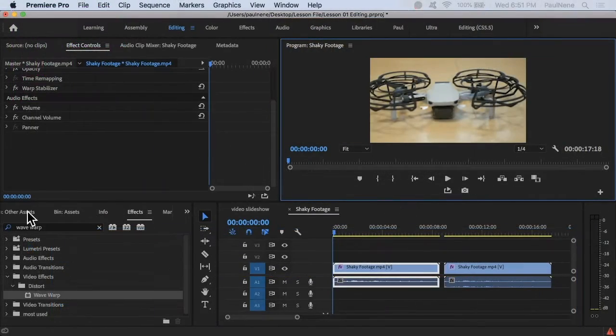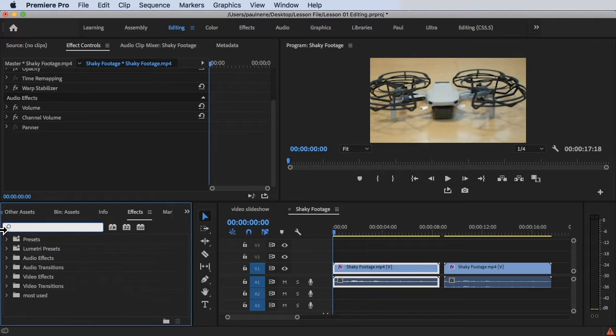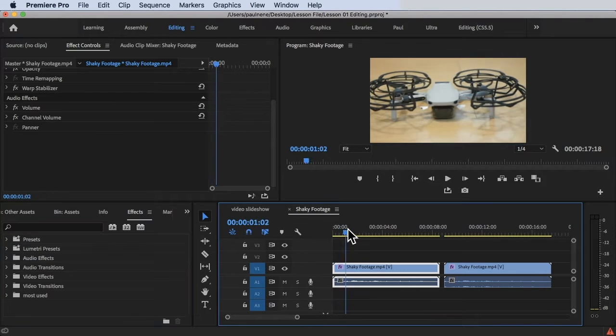Alright, so I'm already on Adobe Premiere Pro, and I'm going to use a shaky footage that I already stabilized using Warp Stabilizer. I'm going to use this clip to put some glitch effect. First, I don't want to put the effects right inside of the clip, so what I'm going to do is create an adjustment layer so that I can apply the effects on the adjustment layer.